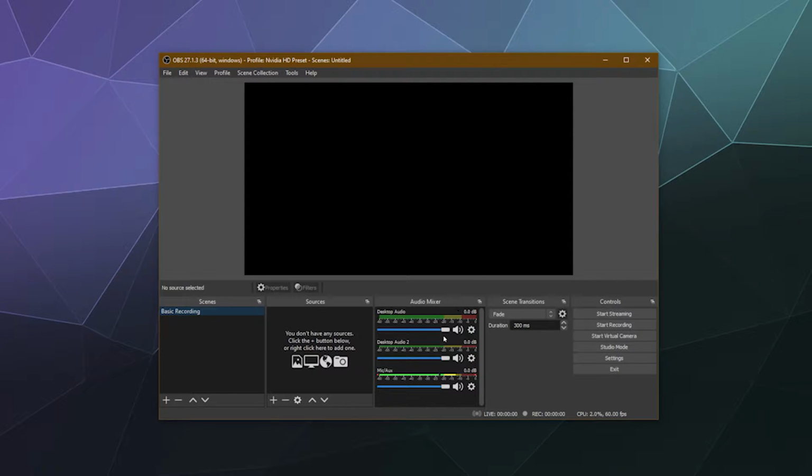So here's your audio mixer right here. This tells you all of the different audio sources that you set up: your microphone, your desktop audio, your secondary desktop audio. And if you notice that they're a little bit too loud or not loud enough as you go, you can adjust them right here on the fly. It's very nice for being able to do live recording or live streaming.